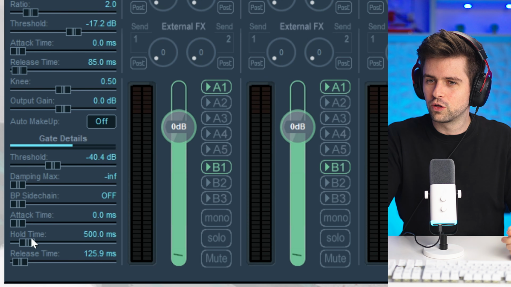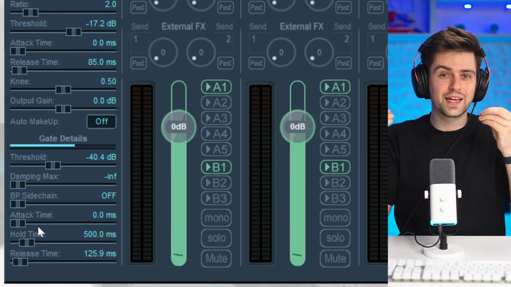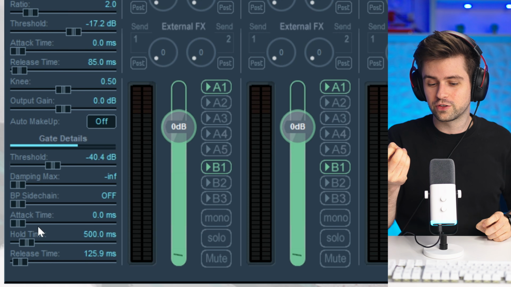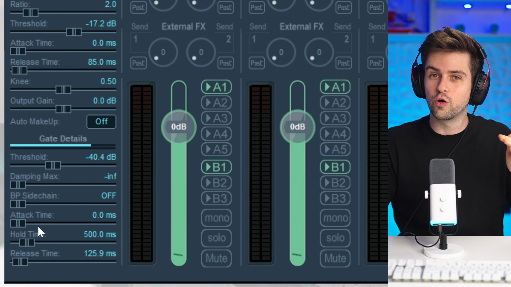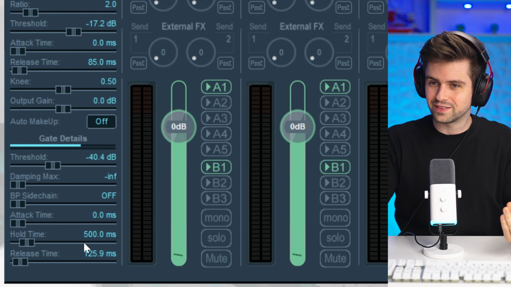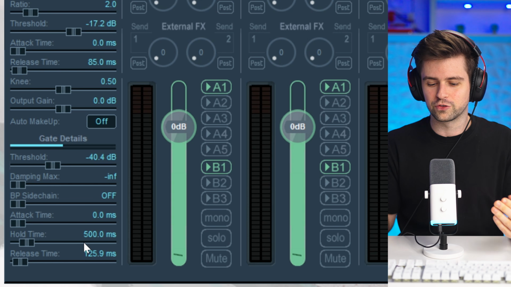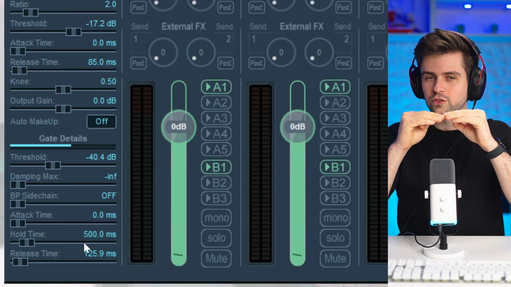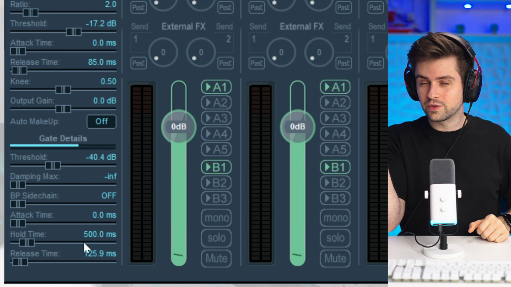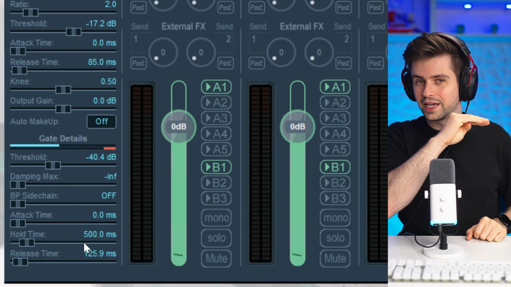Then the next is the hold time. And this decides once the noise gate triggers, once it hears my voice and it's loud enough and the noise gate opens, how many milliseconds does it take before it closes in case it doesn't hear anything anymore. So if I say test, then when I stop talking, it will start counting. 500 milliseconds later, it will close the gate.